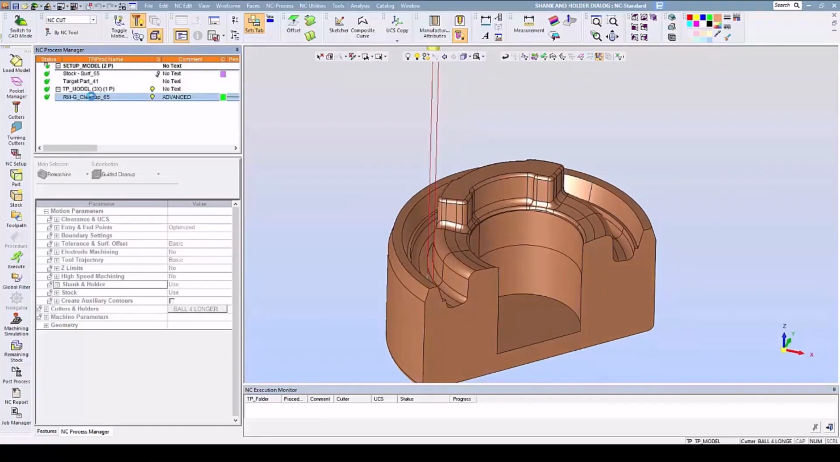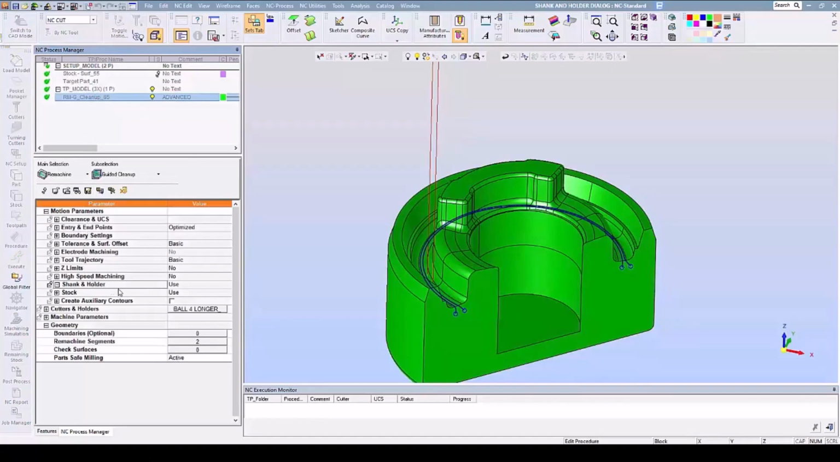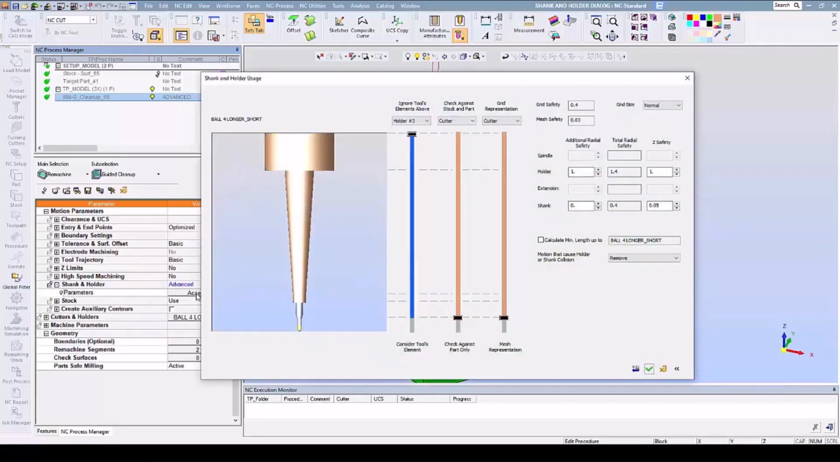If we edit the procedure, we go down to shank and holder, switch this to advanced. We have an access button here that gets us into the new dialog. Now just like we said, we're going to work left to right. We're going to have all of the tool elements considered here. It's not going to hurt.